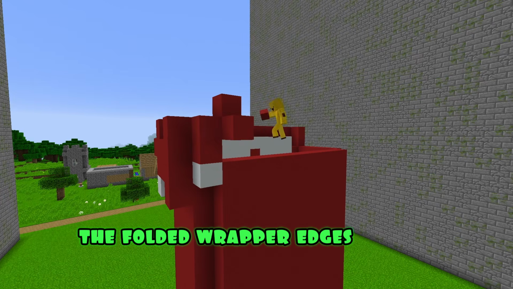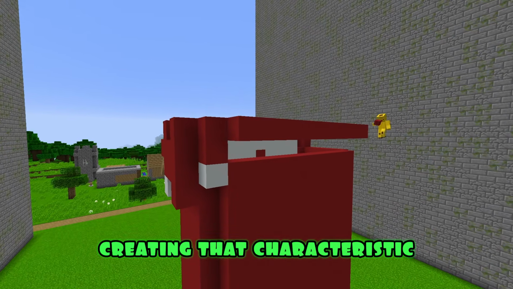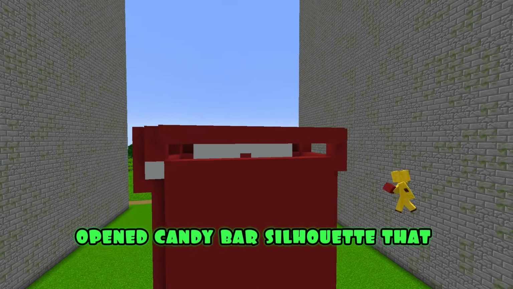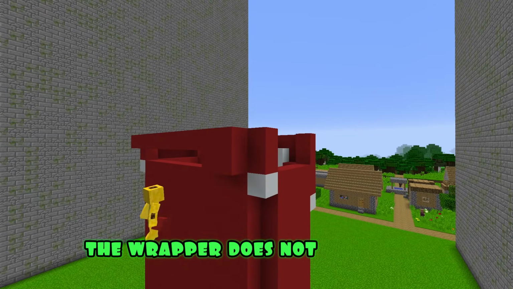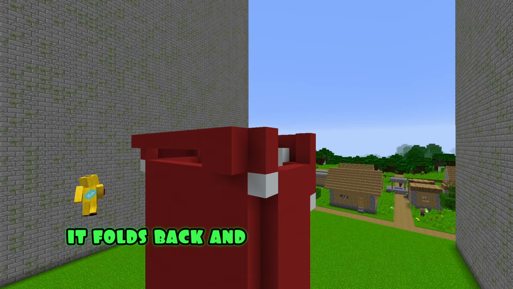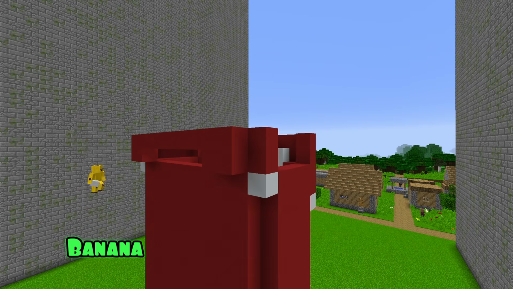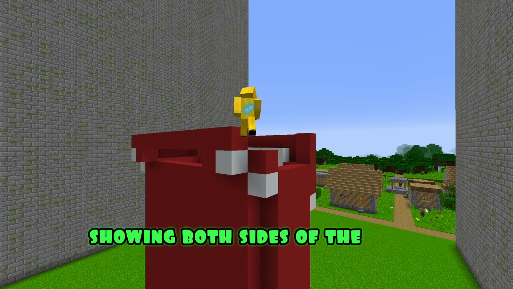The folded wrapper edges extend outward, creating that characteristic opened candy bar silhouette that everyone recognizes. When you tear open a chocolate bar, the wrapper does not disappear. It folds back and stays attached to the bottom portion. Banana Kid captures this perfectly with his concrete construction showing both sides of the torn wrapper.